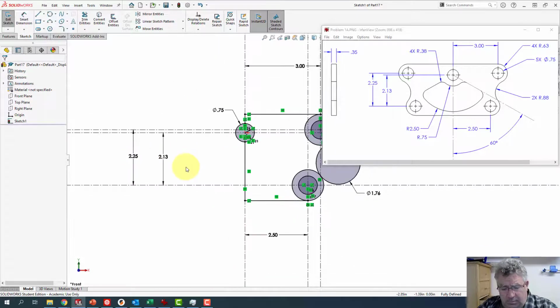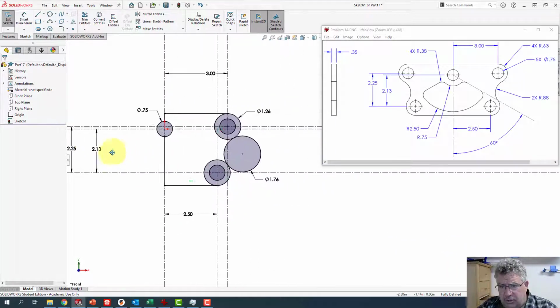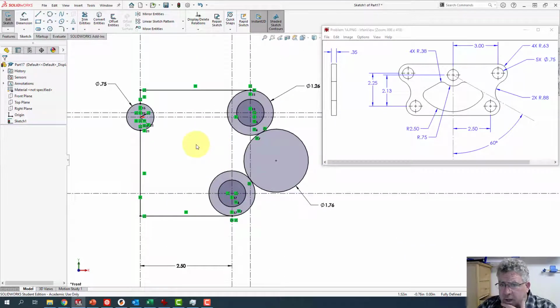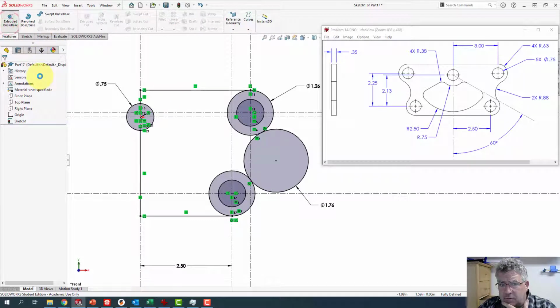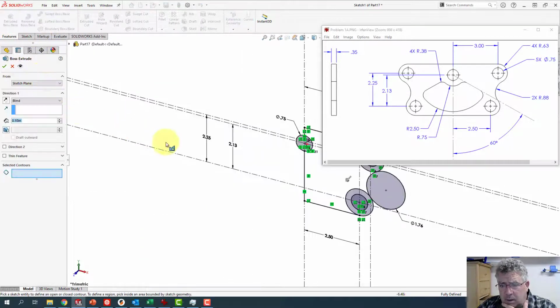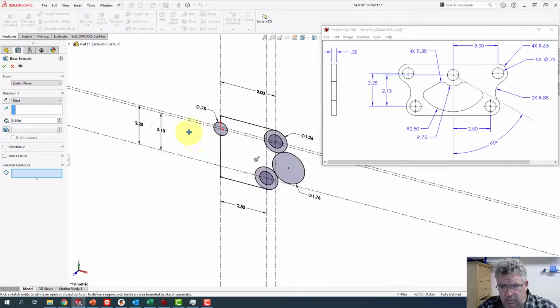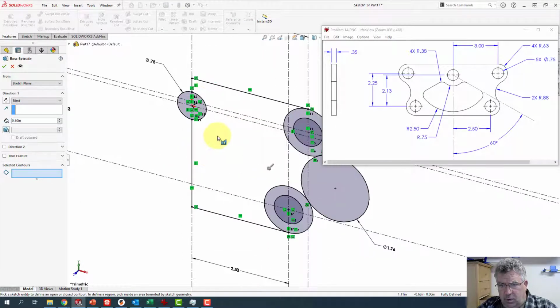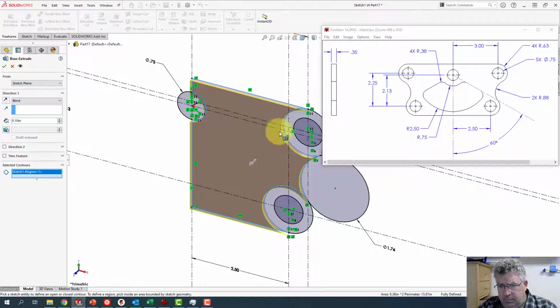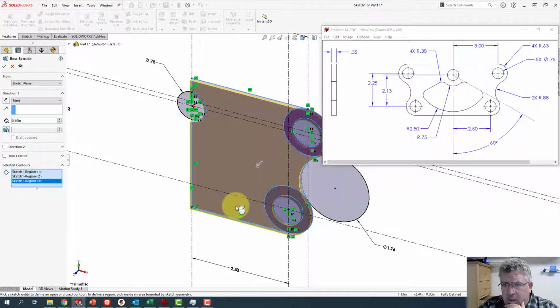Okay, so now I have the structure that I need, and I'll go ahead and extrude it. So I'll go Features, Extruded Boss. Let me again move this over and pull it out. So I want that area, this area, and this area, and I want to extrude it out to a distance of 0.35.